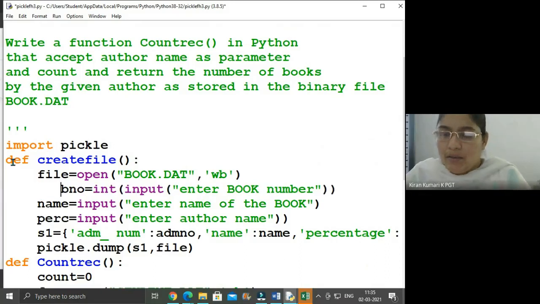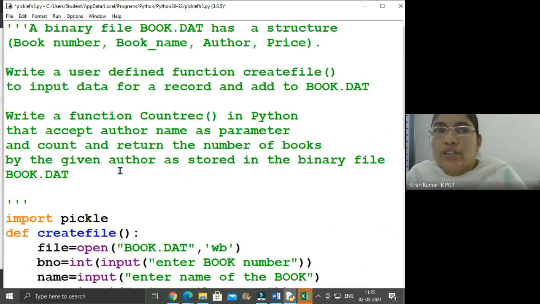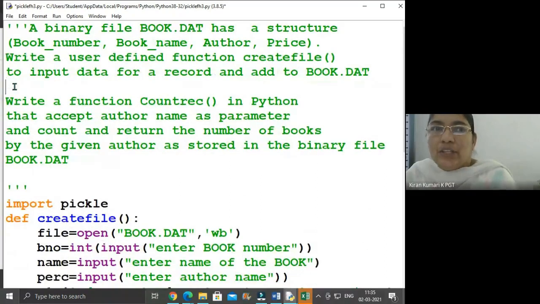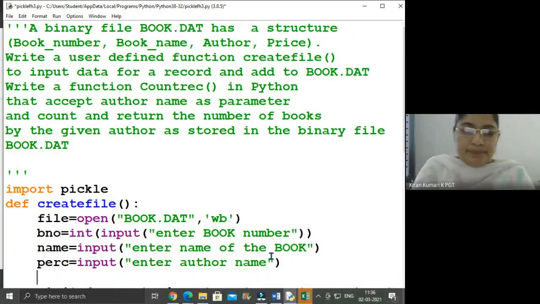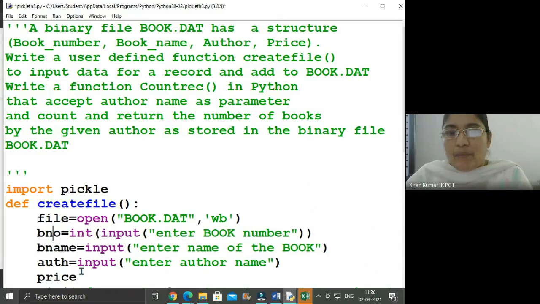It is not book number here. See, in the structure, was book number given or not? Book number, book name, author, price, this much is given, right? So book number, name of the book, author, then what to write? Price. So this is author and this is book name, right? Then this is book number. Number only we are converting into integer. Why? By default, whatever input we take is in the format of string. Now price equal to integer.